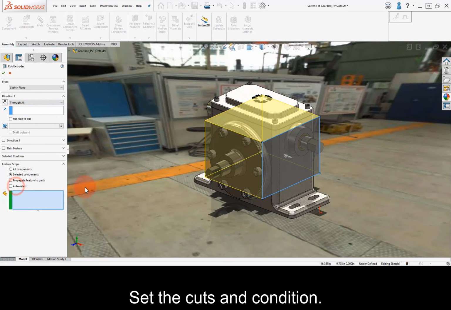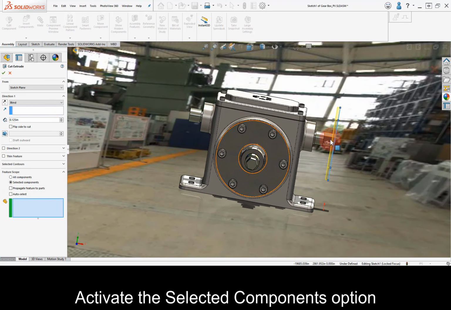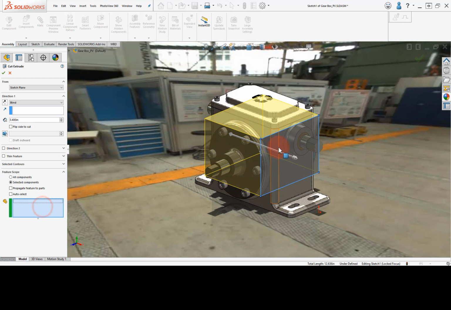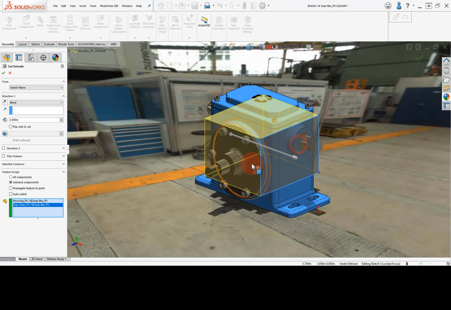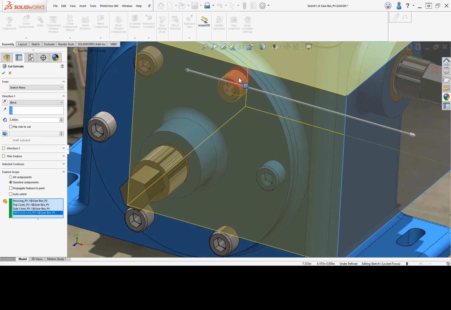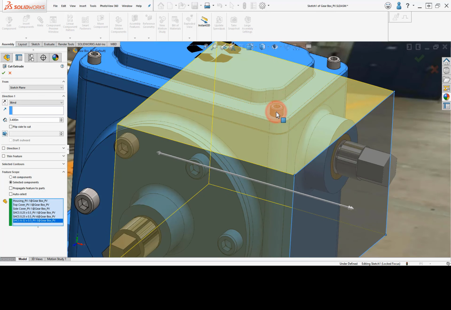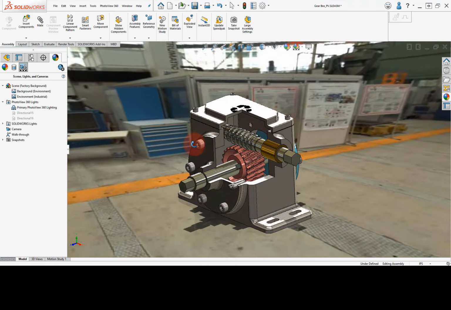Set the cut's end condition. Expand the Feature Scope section, activate the Selected Components option, and select the housing, side cover, top cover, and the screws indicated. Click OK to finish.